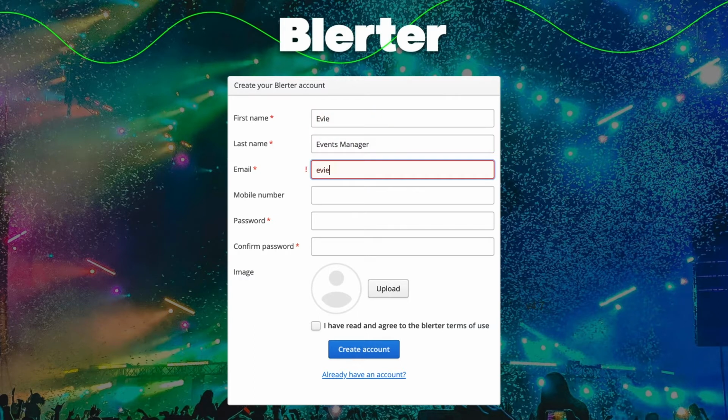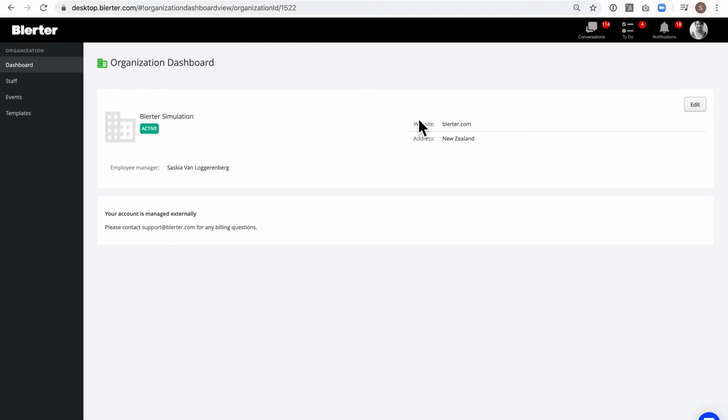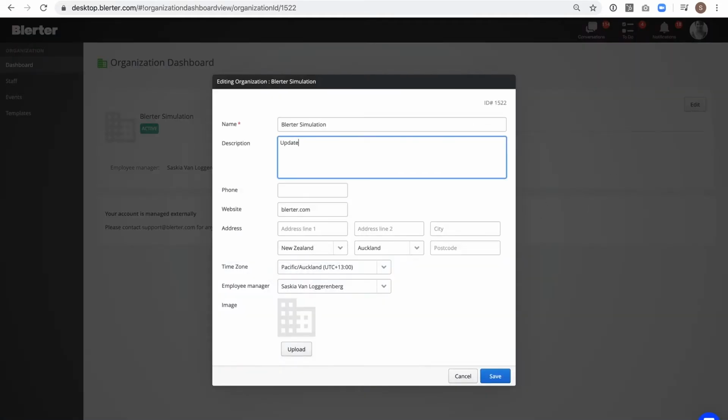Setting up your organisation is an easy process and provides you with a direct line to your accounts, billing, licensed staff, and a full overview of your organisation's events. To make changes, select Edit in the top right corner.